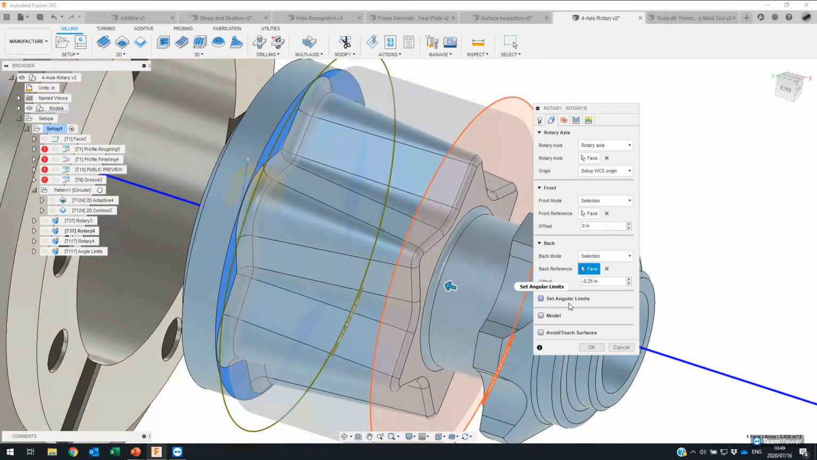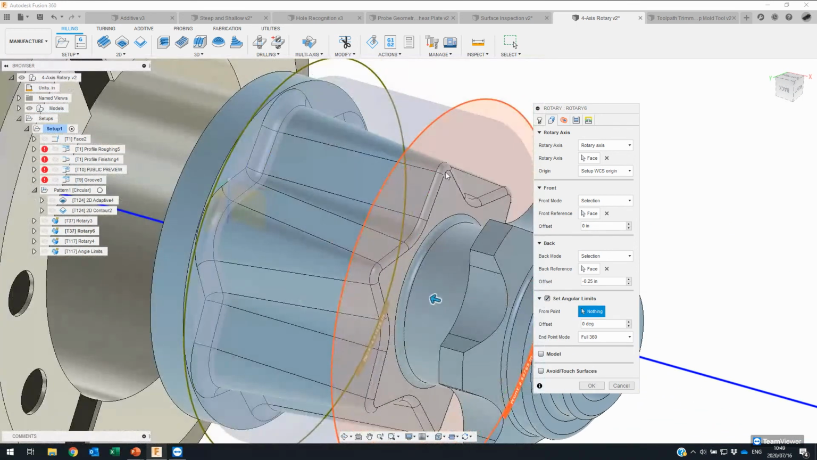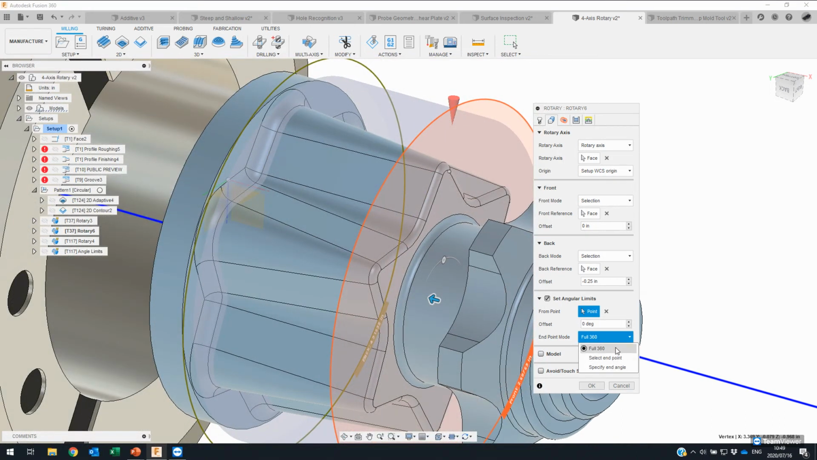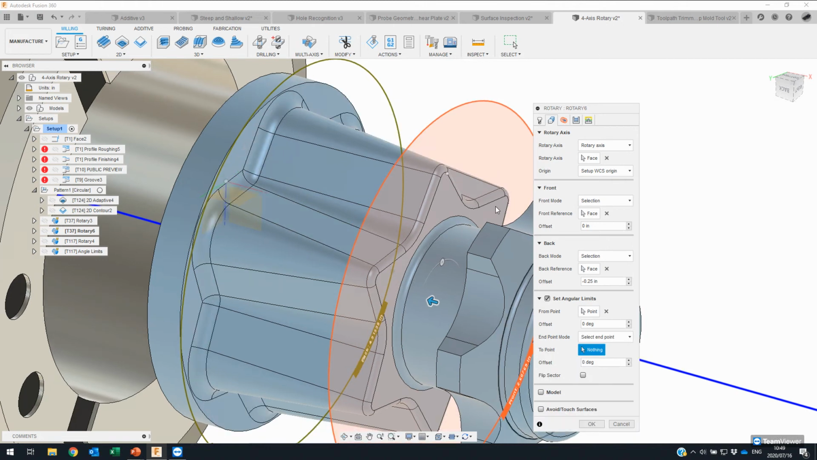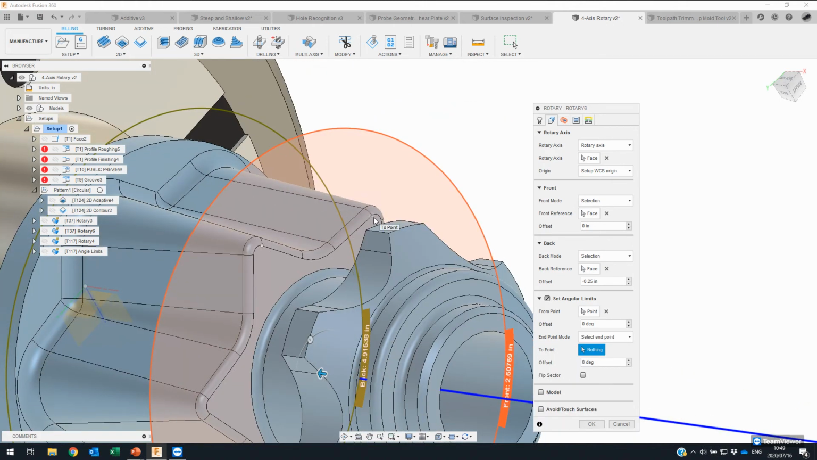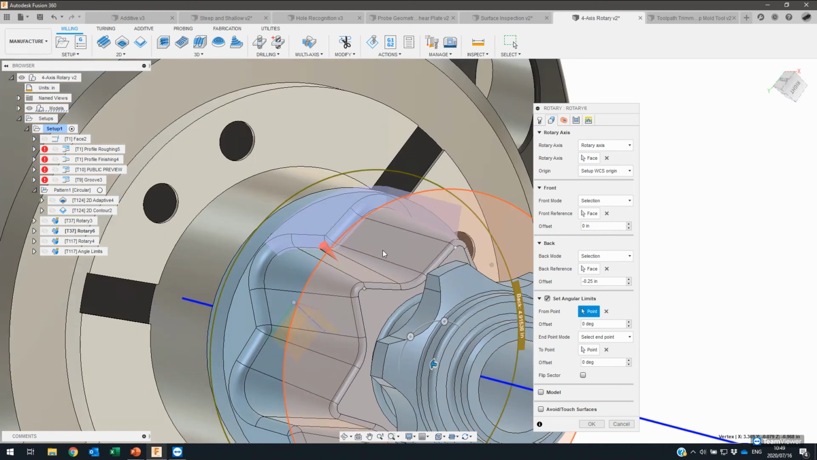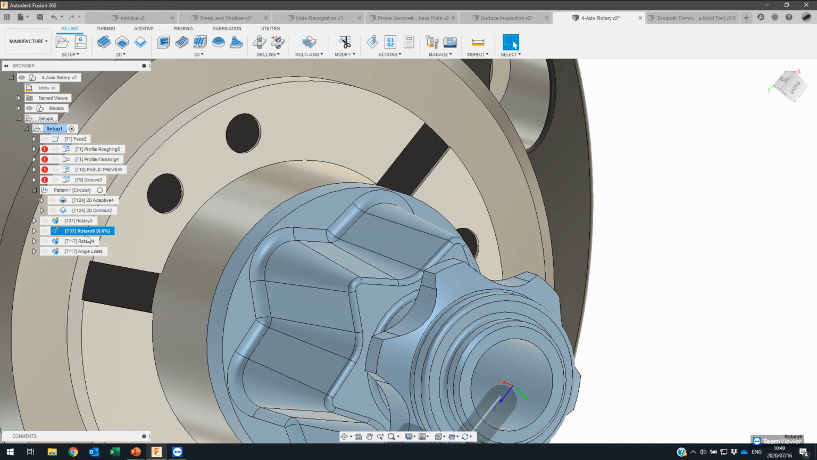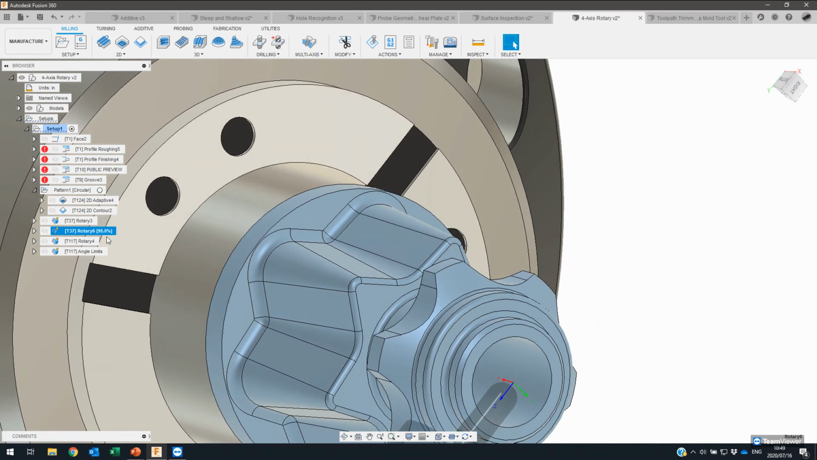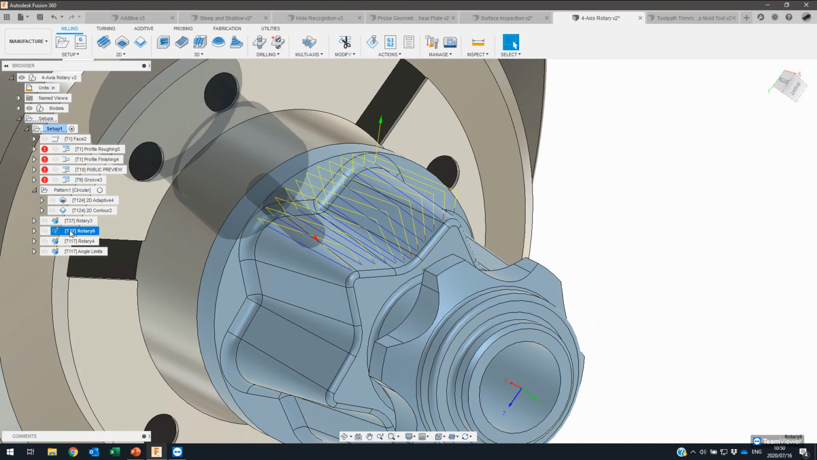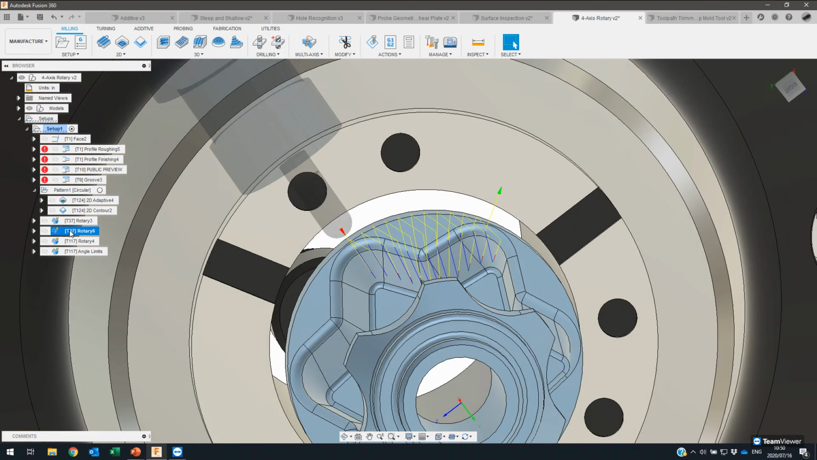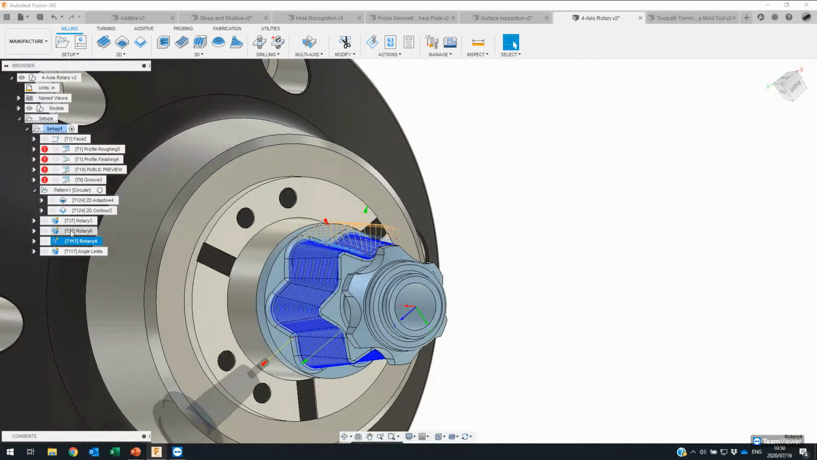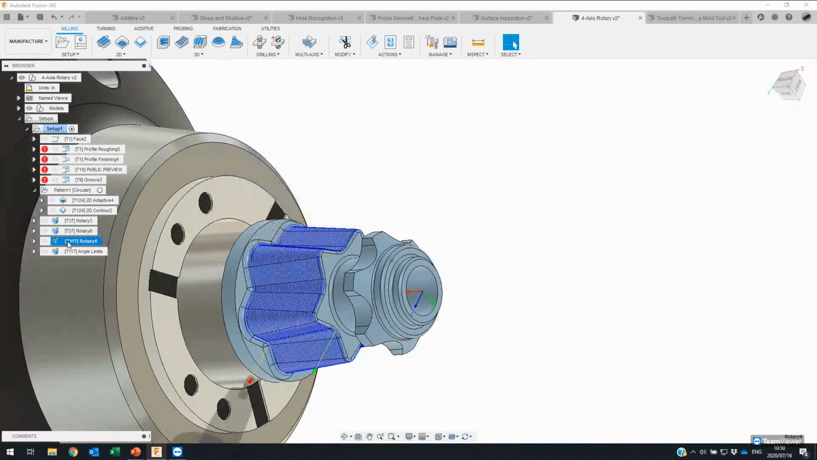You can also set, as I said, angular limits. So you can choose a point on the model, and you can say that you want to offset or machine between that point and another specified point. And so it will only machine between those 2 points. If I hit OK, it will update that toolpath, and it will then show the machining only between those 2 points. So you can use that angular option to limit the machining.